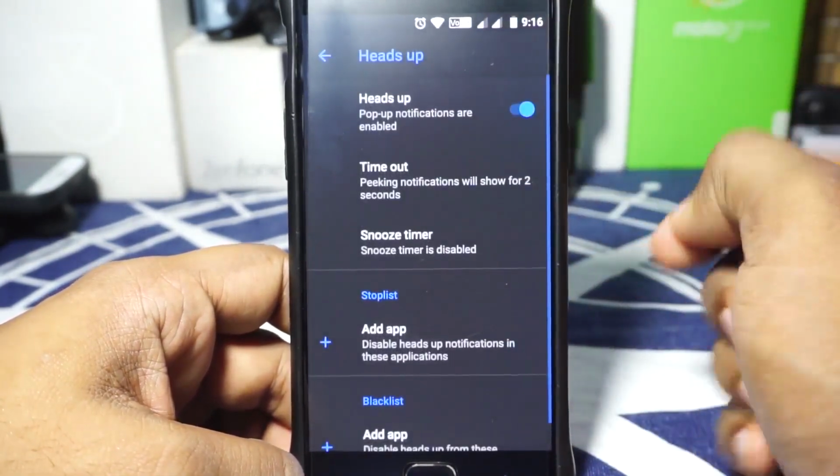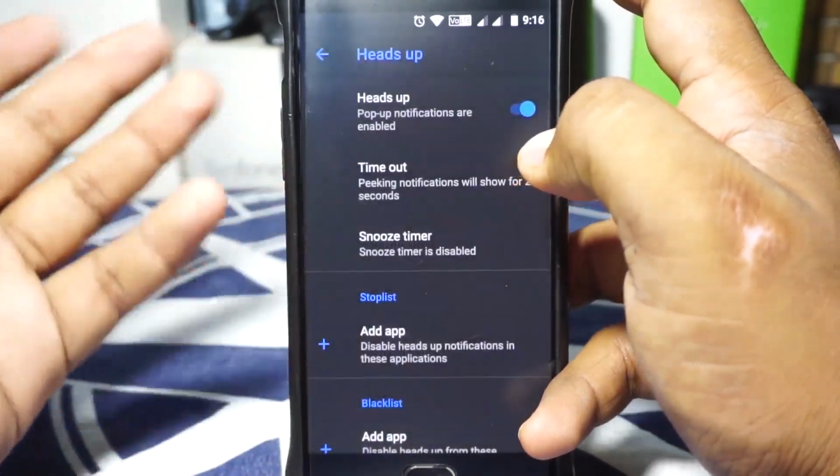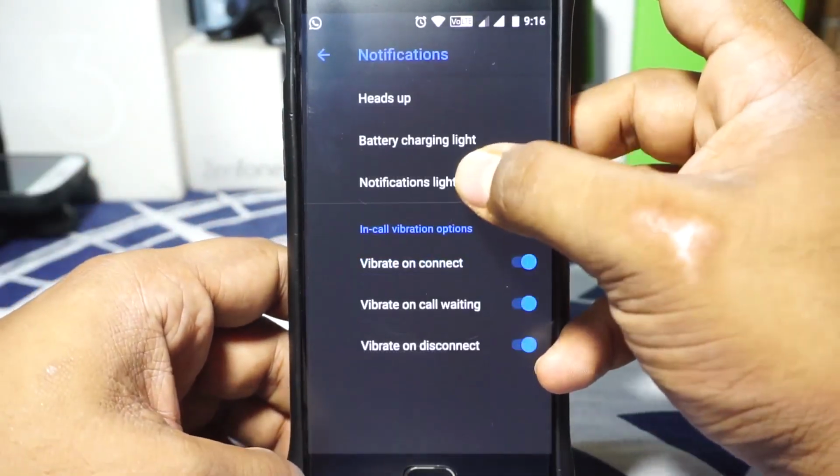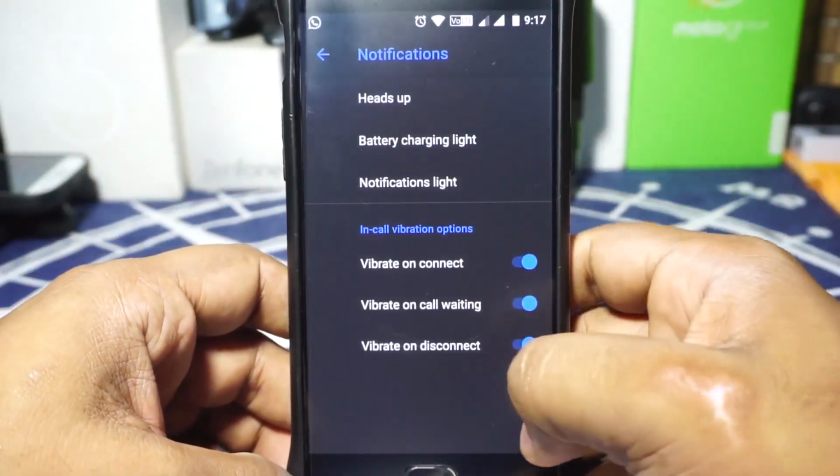Notification options, you do have heads up option, and you can customize the seconds for timeout, and also snooze timer can be disabled, which I like. Battery and the notification light can also be customized to whatever you need, and that does work out really well. In-call vibration options are also available in this one.